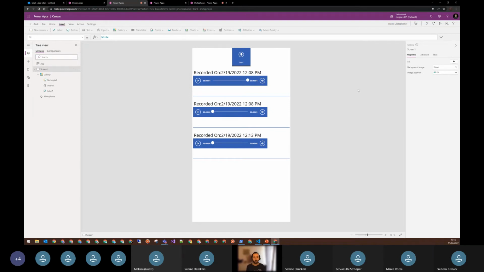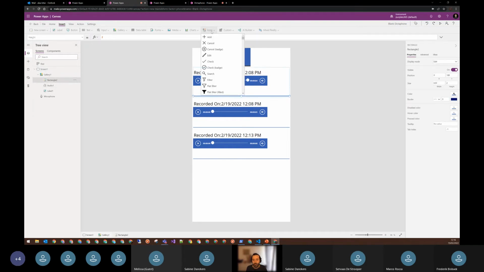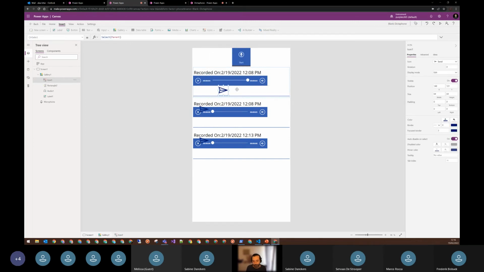Okay, cool. Now, one cool thing would be to be able to send the recorded item as an attachment in an email. So first, let's add a send button. We select my gallery first, and we go a bit down. We're going to see the send button. So I click on the send button, and let's put it like that. Okay, so what we want is to be able to send an email, let's say to ourselves, with the selected voice record as attachment.